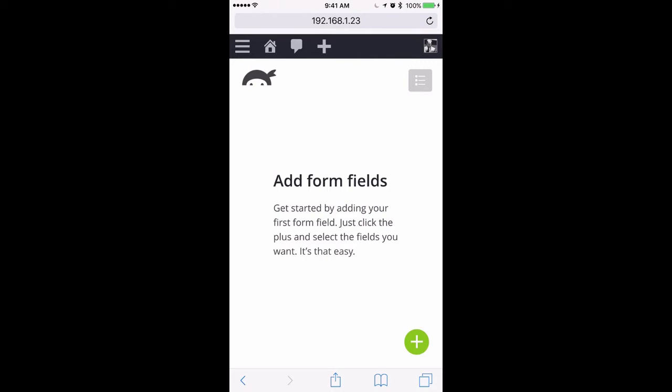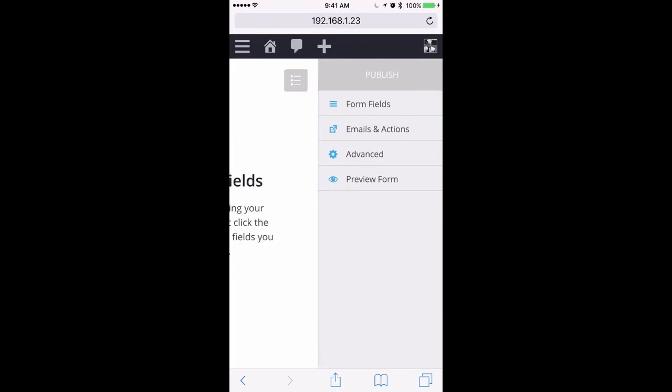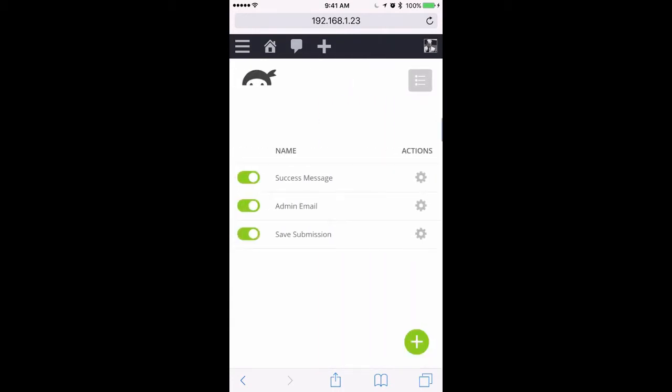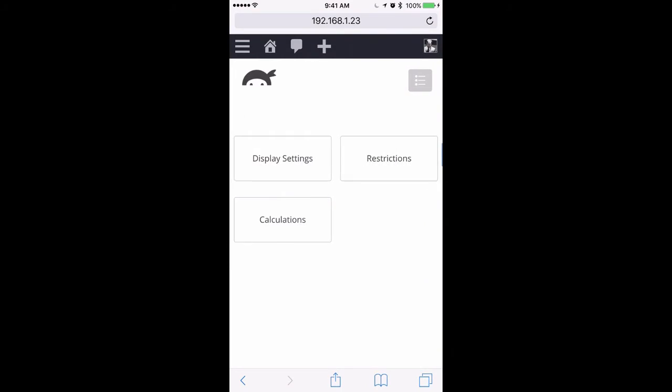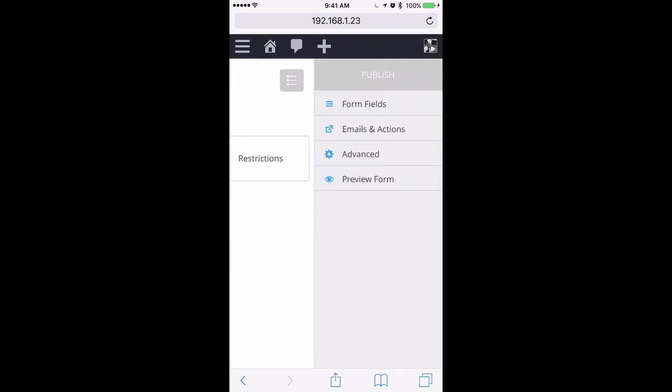Right now we see the normal form builder and some assistive text, basically telling us to add some form fields by clicking the plus sign. Before we do that, you'll see there's a gray button in the upper right-hand corner. If I open that up, you'll see links to other areas of the builder, so I can check out the emails and actions, advanced, preview. For instance, emails and actions comes pre-installed. Every new form comes with these already enabled for you. There are some advanced settings over here, like calculations, some display settings, some restriction settings. And of course, preview the form, although we don't have a form to preview yet.